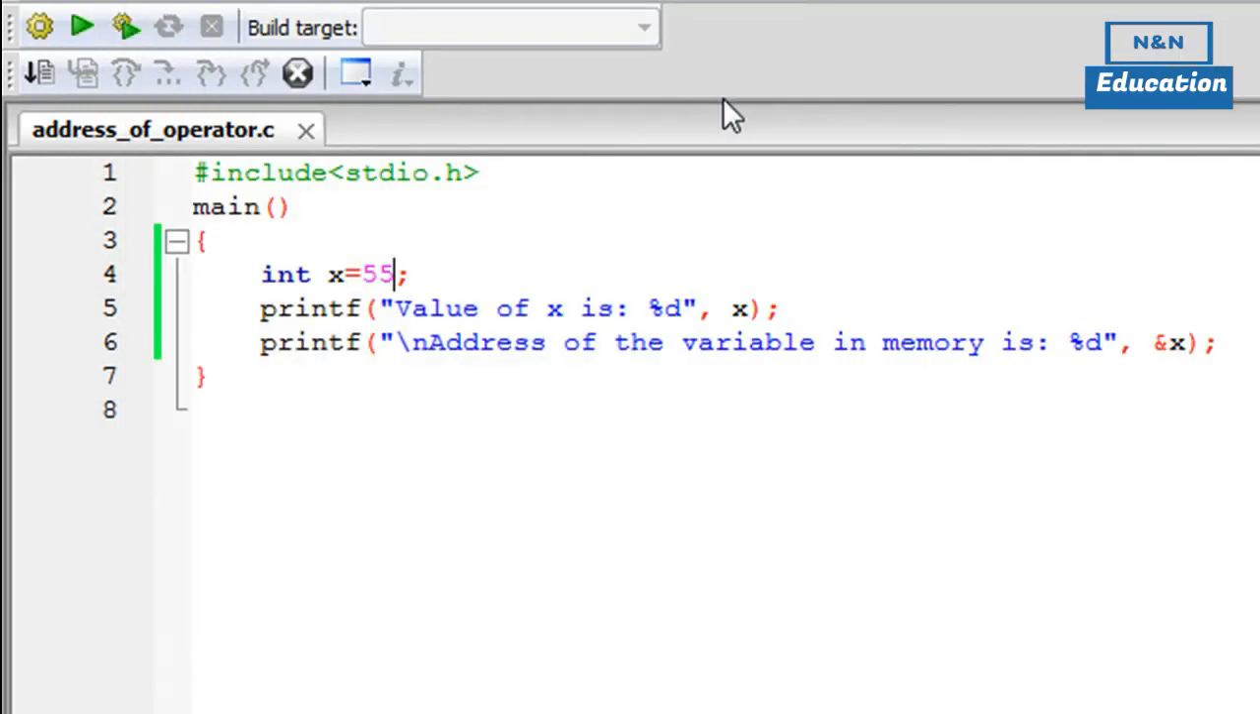So the compiler arranges space for the variable in the memory, and even if you make changes to the value of the variable in the memory, the address remains the same, right? So space, once allocated, has a fixed address, and that value never changes, right? So that's it in this tutorial. This is all what I wanted to discuss.